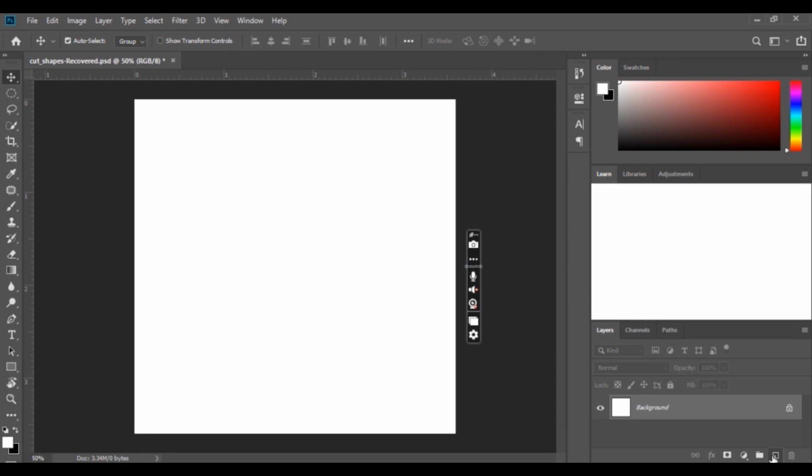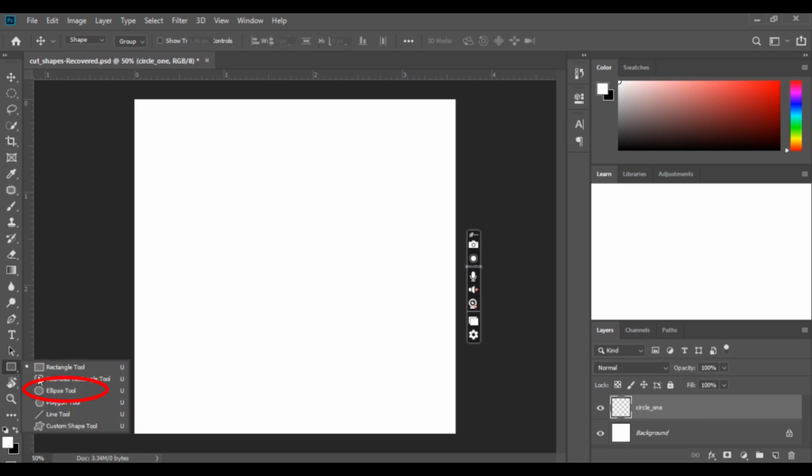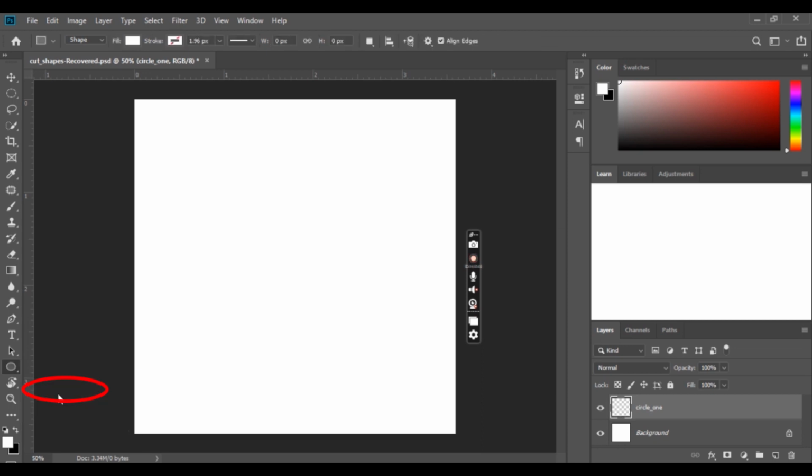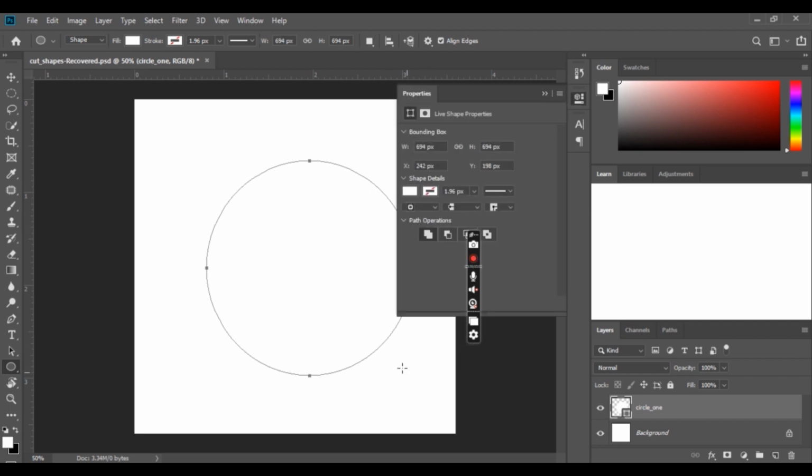Now, I am going to create a new layer and rename it Circle 1. To rename a layer, just double tap on the layer label. Now, I browse to the Shape tool and choose the Ellipse tool this way. To maintain the same size for each side of the object, you may use Shift plus Alt keys together.